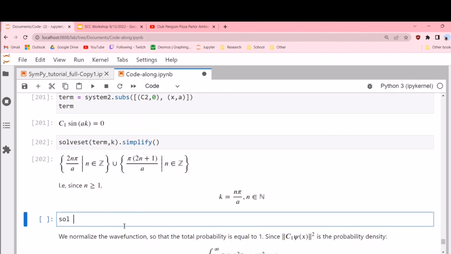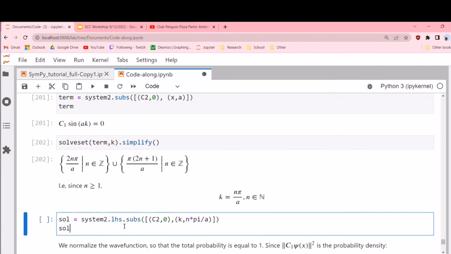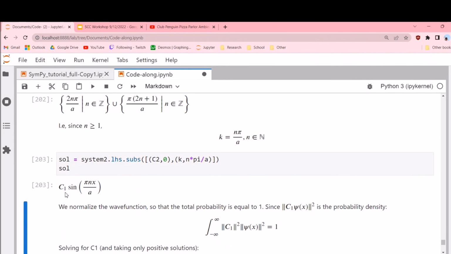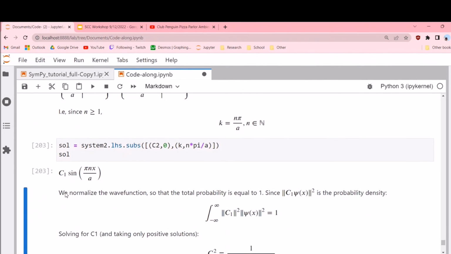We'll do solution is equal to system2 dot left-hand side dot subs C2 comma 0, and then we'll plug in for K. K is equal to n times pi over A. Now we've decreased the variables by 1. We still have our C1 here, but the way we solve for this is we normalize the wave function. So our wave function, we can get the probability from.